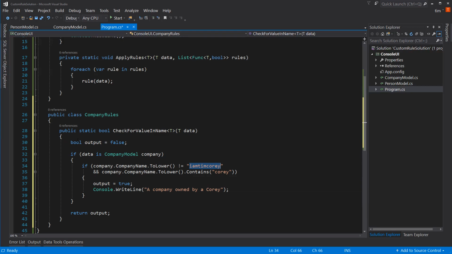Okay, so this is going to work for now. That'll be just fine. This method right here takes in an object of type T. It says if that object is a company model, put it into company, and then do our check for company name. If that check passes, set the output to true and do a console write line that we requested. And finally, return that true. That's all we need to do for this first rule.